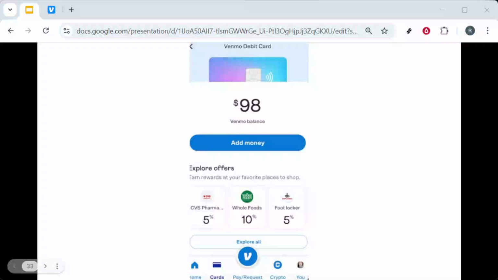In today's video, I'm going to teach you how to find or see your Venmo card number. Full guide. Let's walk through this together so you can securely view your Venmo debit card details right inside the app. I'll explain what to expect on each screen and share a few safety tips along the way so you feel confident from start to finish.